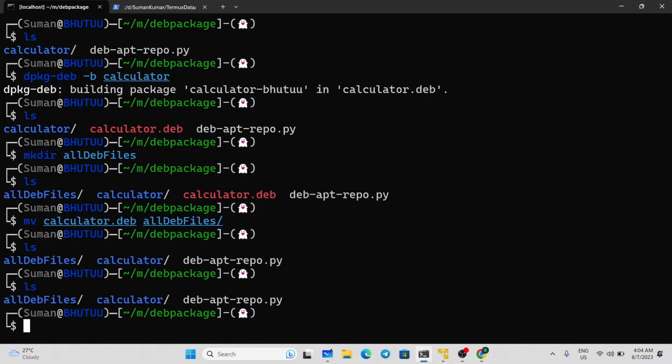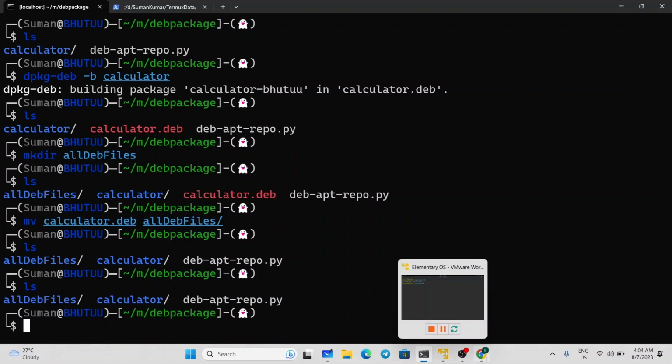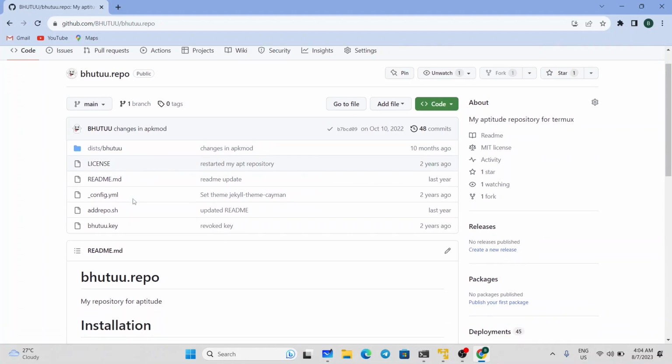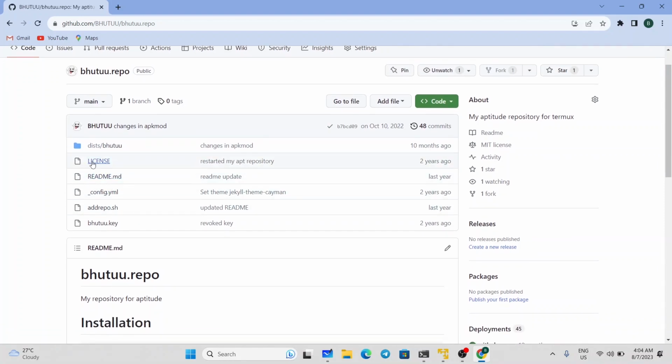So before that, we have to make it such that it can be hosted on GitHub. And you can see here, when I open the repository, I have a license file that is created by GitHub, a readme.md file that is also created by GitHub, and config.yml that I will talk about later, and then add-repo, I will also talk about later, and then gpg.key is actually my public key. Okay, this is my public key, not the private key.